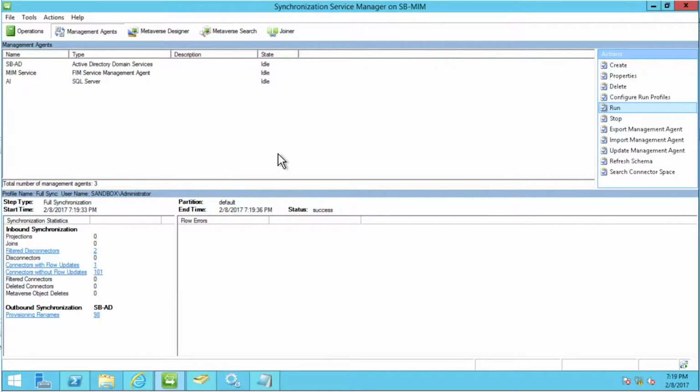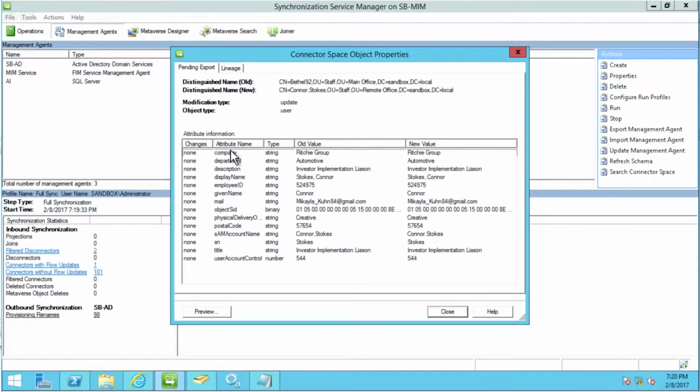Now we have 98 provisioning renames. I changed a lot of these, I guess. No, 98 is correct because we're changing the made up account name. We're changing that to first name dot last name. So yes, we're going to have those many changes. I'm curious about that one that's not getting changed, but we'll be able to tell that once we export everything.